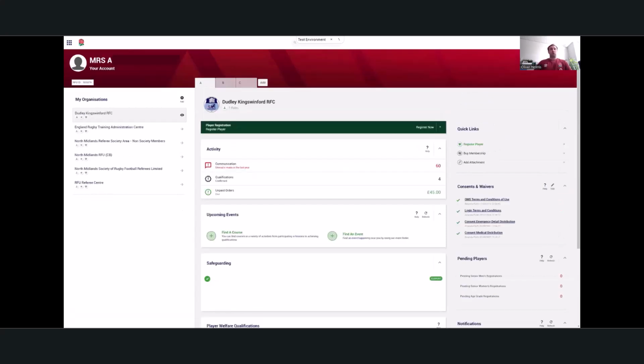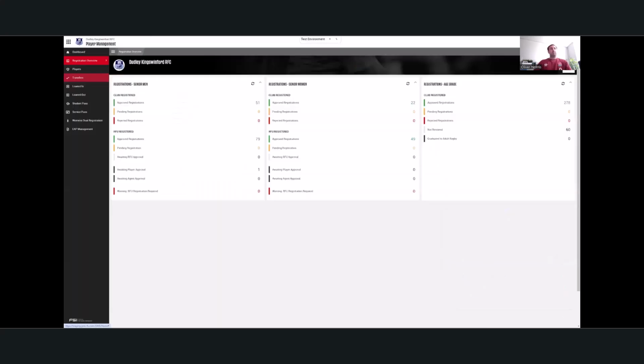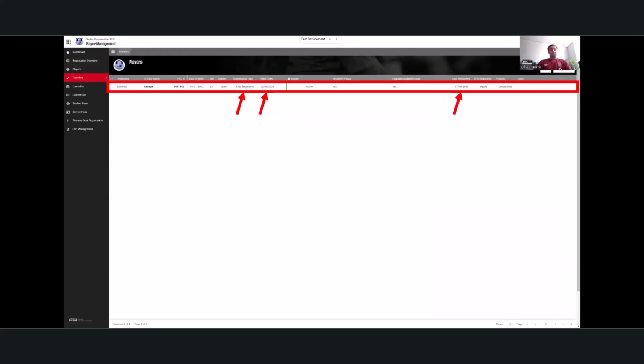So what we'll do is we'll log back in as Dudley Kings Winford, who would have been notified when the player's transfer has been approved by their current club. So we'll log back in as Dudley Kings Winford, and again, top left-hand corner, the 9-dot icon, we can go into the player management module. And we're back in here now in the registration overview dashboard. And what we can do is go to our transfers tab specifically. So we can click on transfers, and we can now see that Samwise has now entered the club with a club registration.